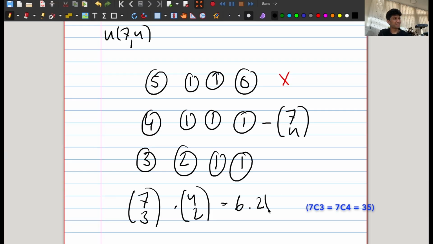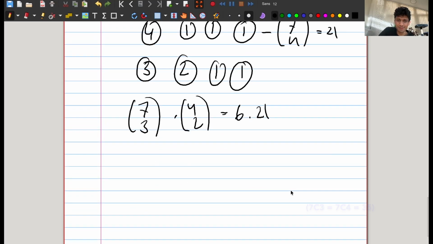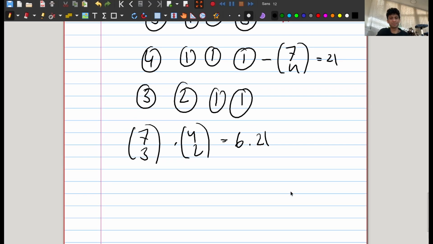So 4 choose 2 is 6, and then 7 choose 3, I think it's 21. Hopefully, if this doesn't give the right answer, then I'll go and edit this part of the video. Actually, 7 choose 4 is also 21 as well. Okay, let's just leave this for the moment, and let's hope it adds up to 350.